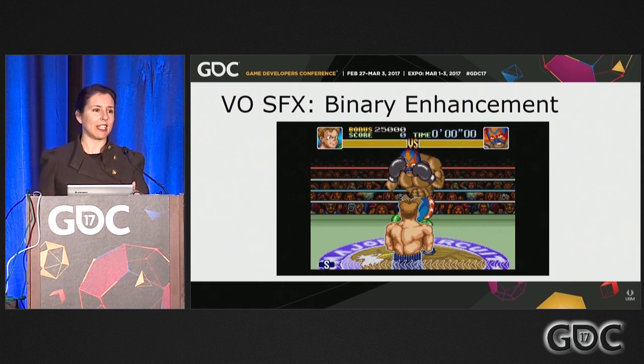When we think about voiceover sound effects, binary enhancement, right? Give a punch, receive a punch. This is Super Punch-Out, which is super fun. But it's not telling you really anything other than that you gave a punch. That was satisfying, but it's not helping you really bond with the mechanics of the world.